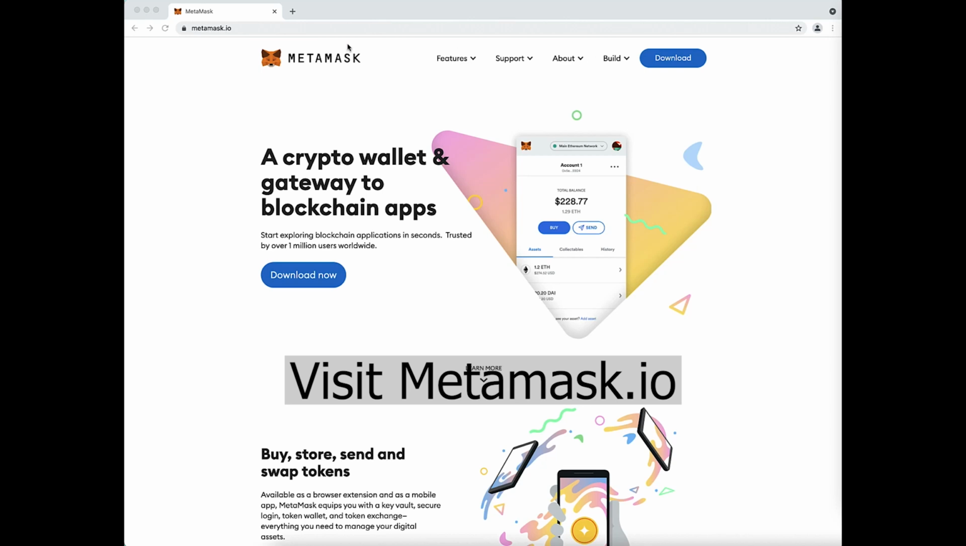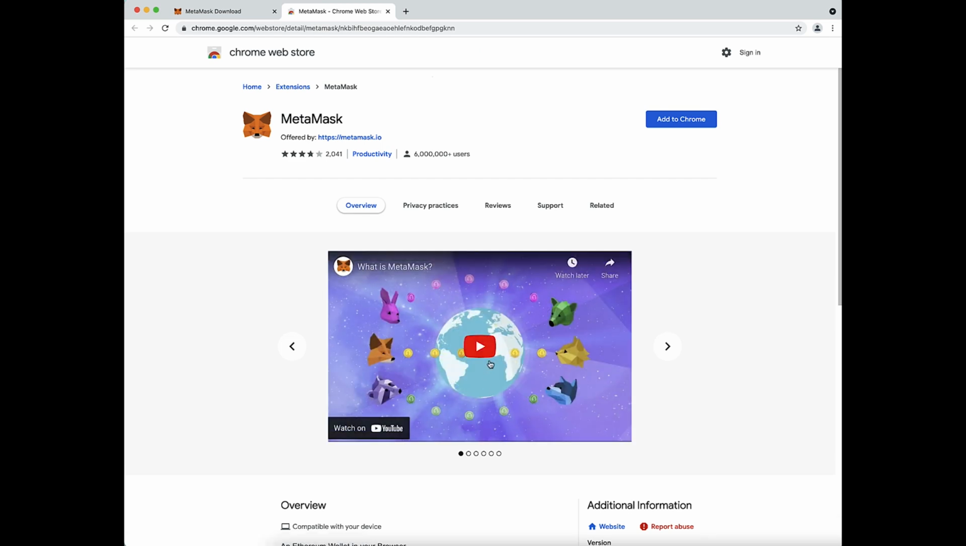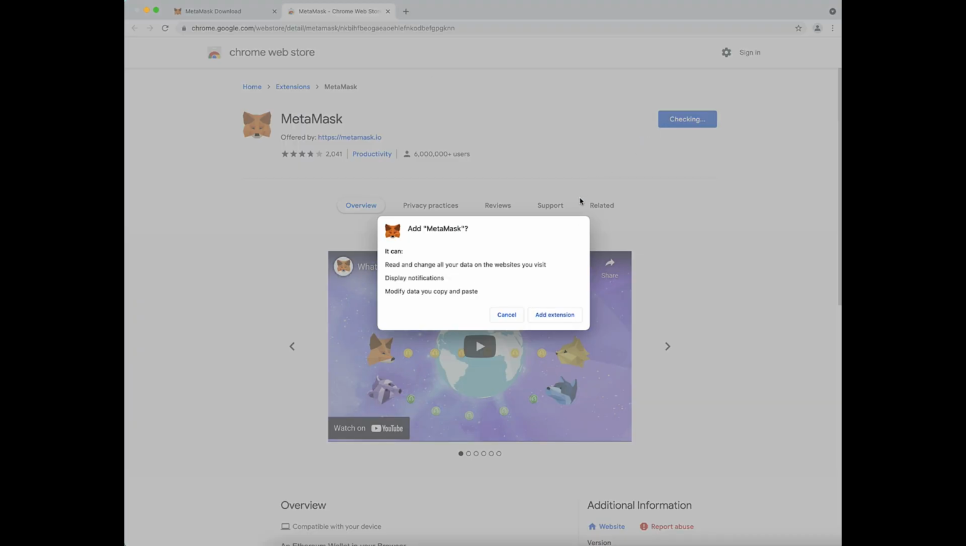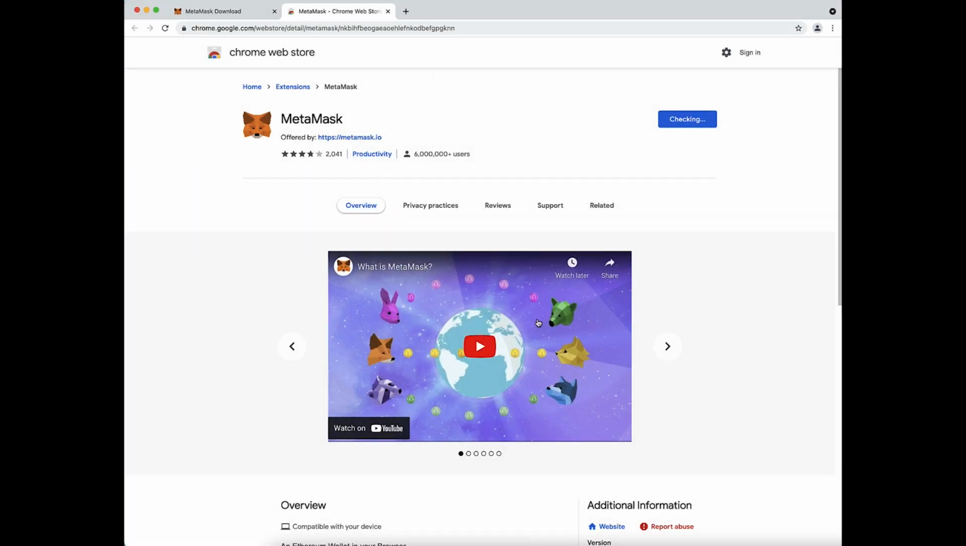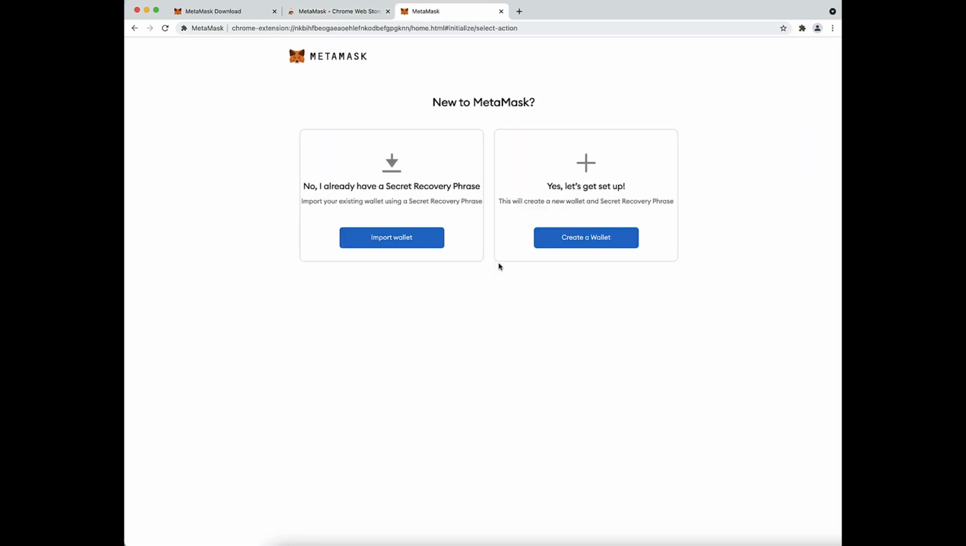To get started with MetaMask, visit metamask.io and download the browser extension or get the mobile app for Android or iPhone. Next, add the extension to the browser. Then you'll get prompted to get started. If you're new to MetaMask, you need to create a wallet.